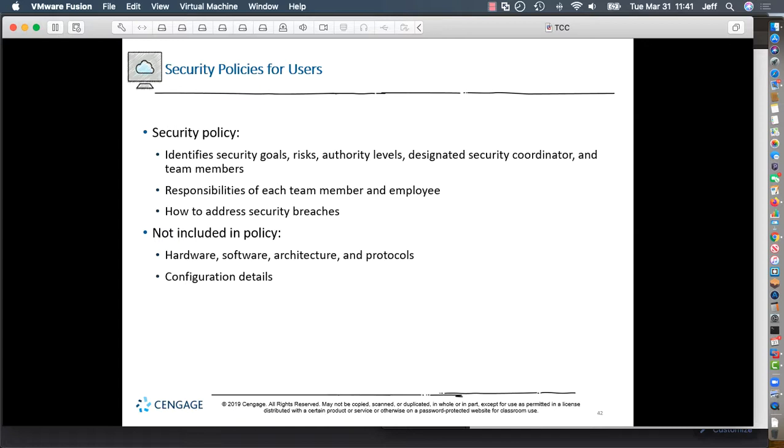Security policies, right? So identify our security goals, risks, authority levels, designate a security coordinator and team members, right? Policies are high-level security directives on how we should act, how we should use the internet, what our password management process is, do we require passwords, things like that.